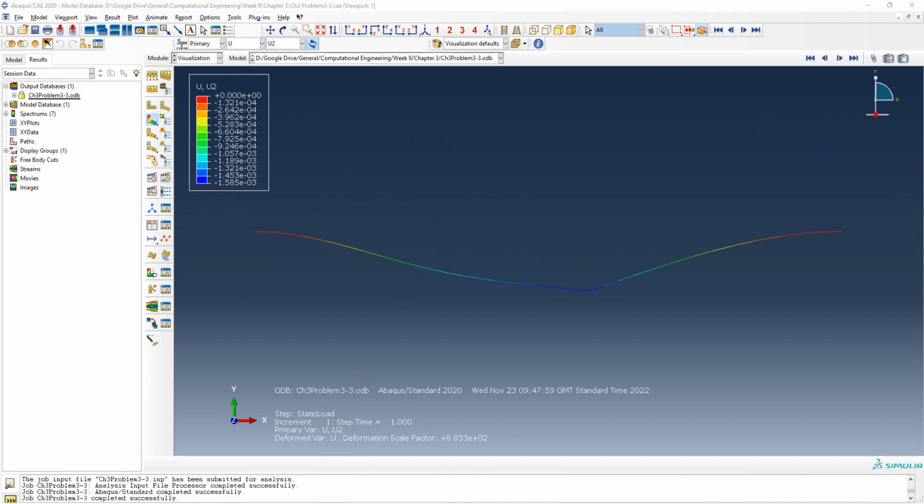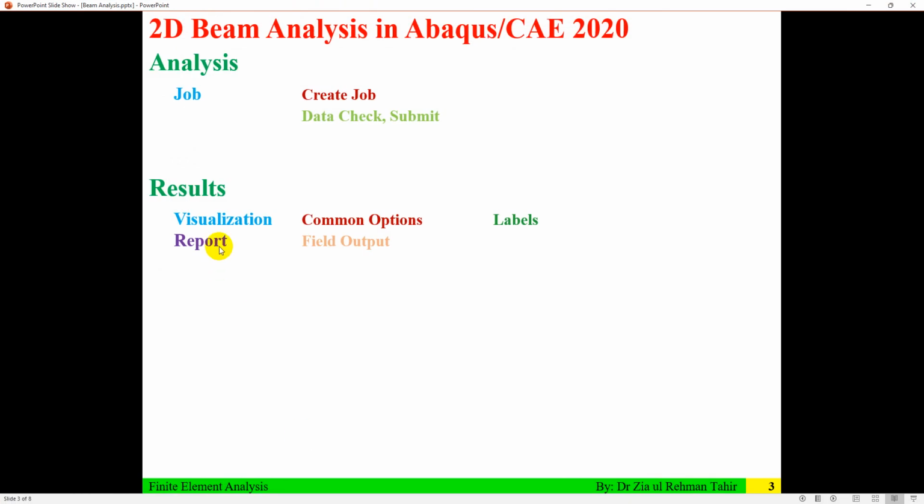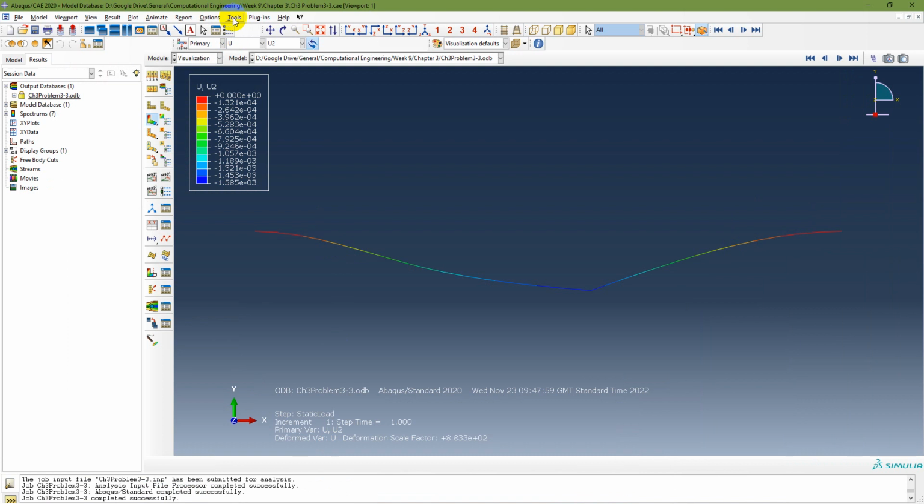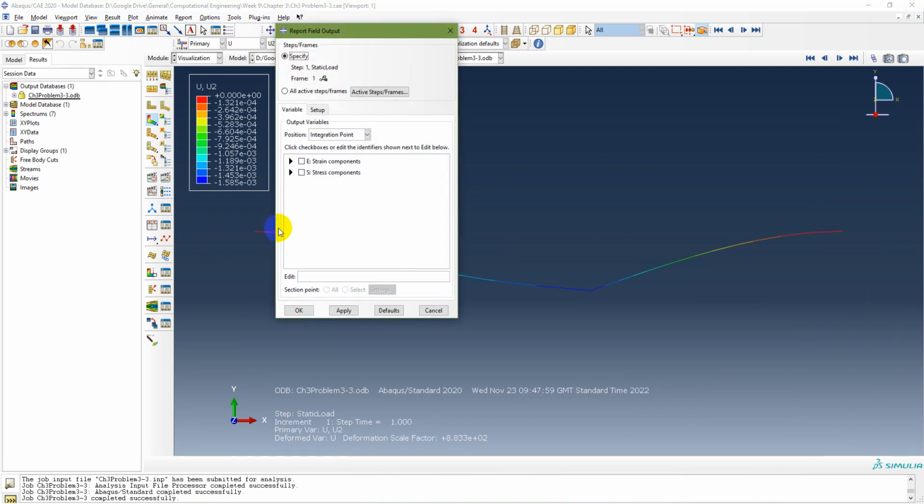Now if you want to create a report file for that, you can go to the report tab and select field output. So here you can go to report, field output. And in field output, you have variables. So we are looking for unique nodal, and at that unique node I want to plot U2, UR3, or you can just click on that: spatial displacement. So it's being selected. Then you can go for any other of your choice. So let's say I just want to create a report for these displacements.